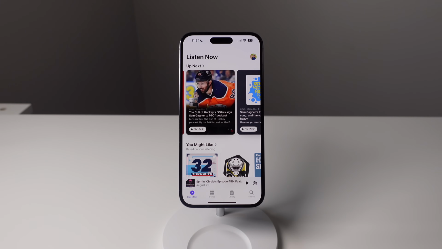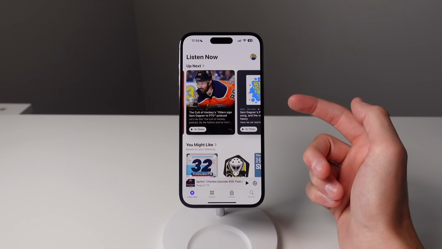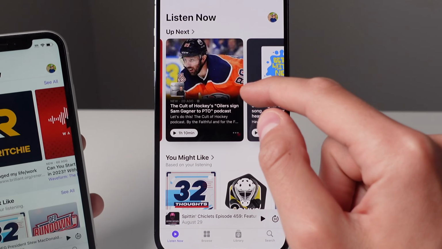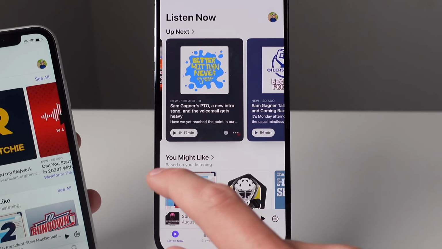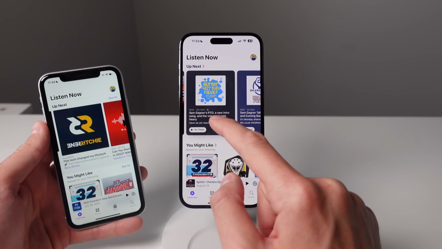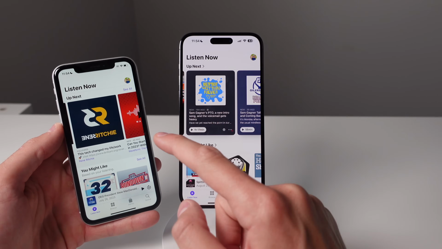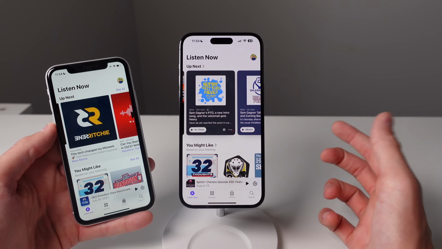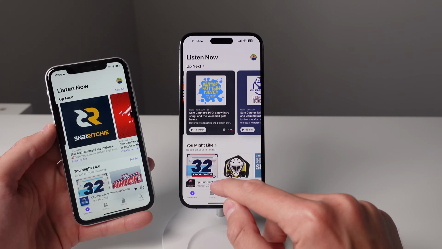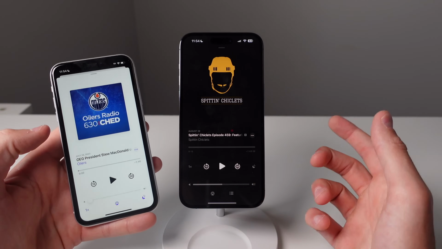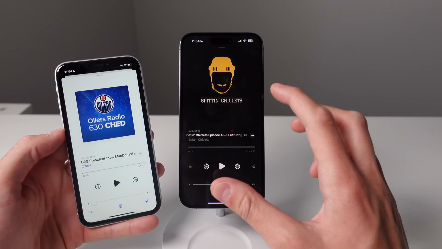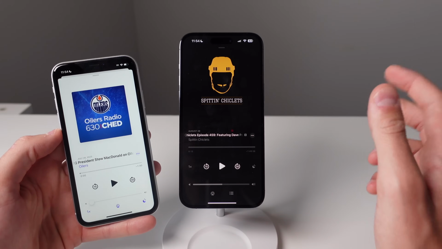And iOS 17 also has a few great updates inside of podcasts. So the first thing is that the up next section is now a lot more visually appealing. You can see that we have a play button right on the card, and overall it just looks a lot better than iOS 16 in my opinion. And you're also going to notice that the now playing screen for your podcast looks a little bit different, and it is updated to better match the design language of the music application.